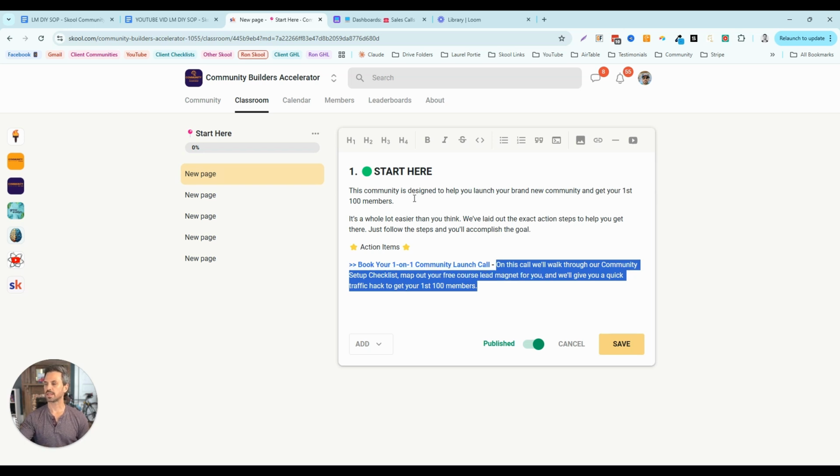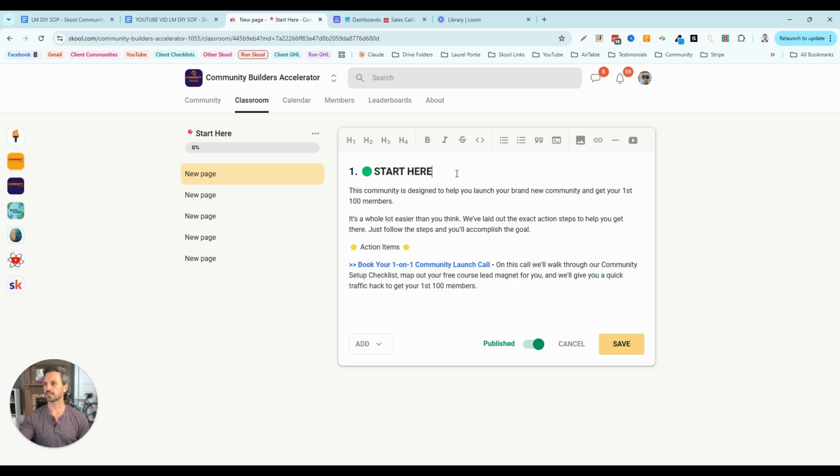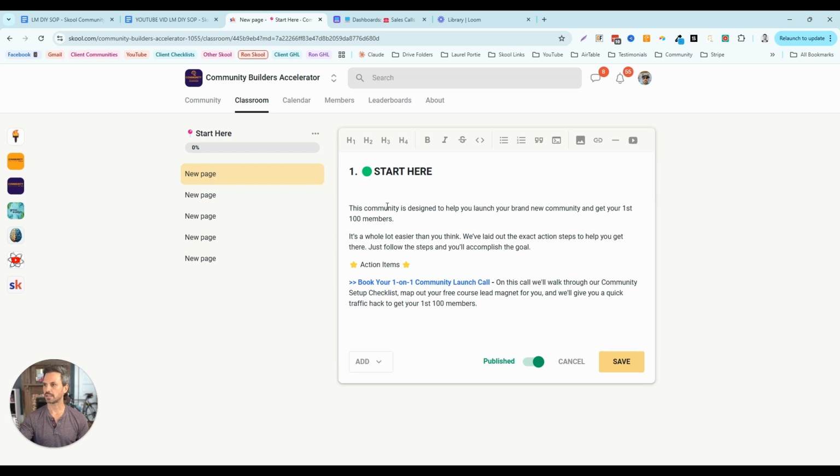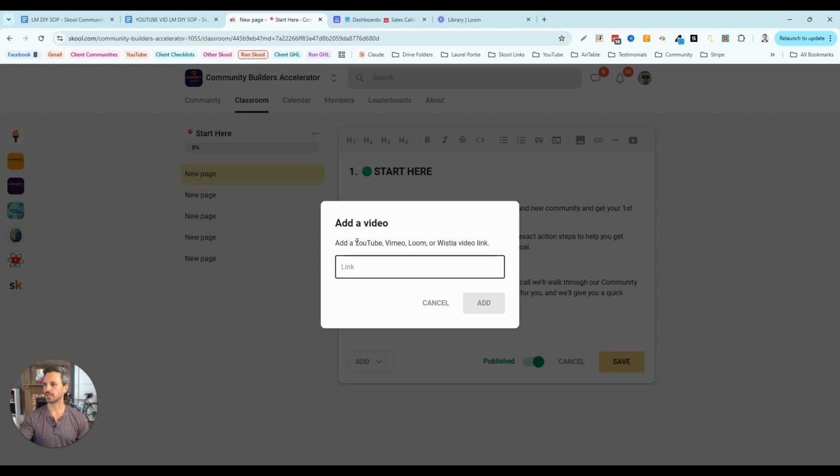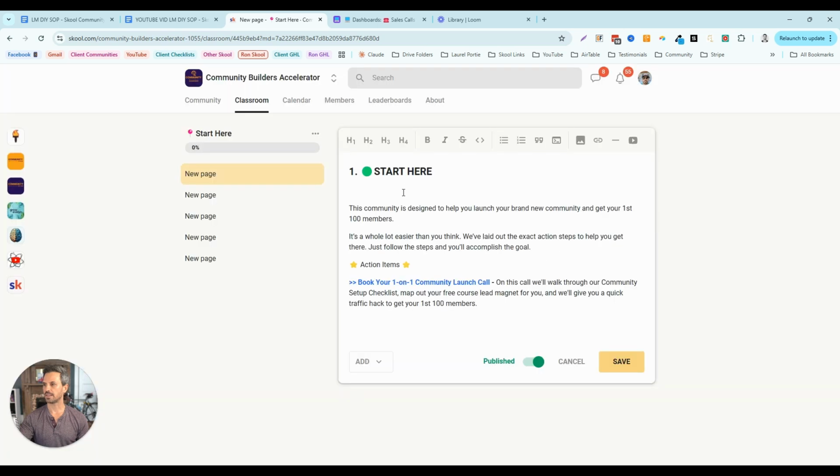So this is basically the first lesson. You can also add a video here to talk about the mission of the community and what to expect. You can walk them through some of the courses, and that's going to give them the lay of the land of the community. To add a video, make a little space between the title and the copy, and then click on this video icon. You'll need to upload a video to YouTube, Vimeo, Loom, or Wistia, drop the link in here, and then add it, and that will add the video to your lesson.